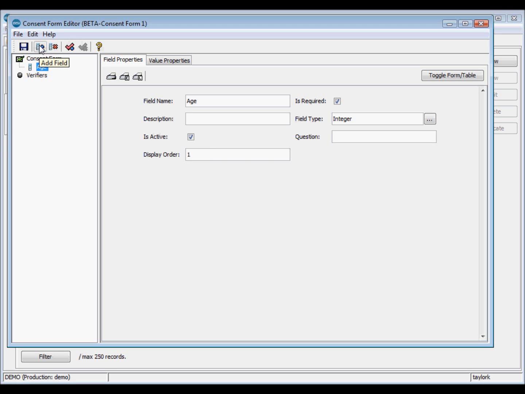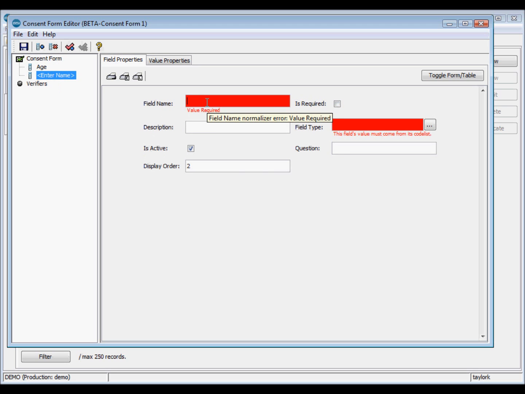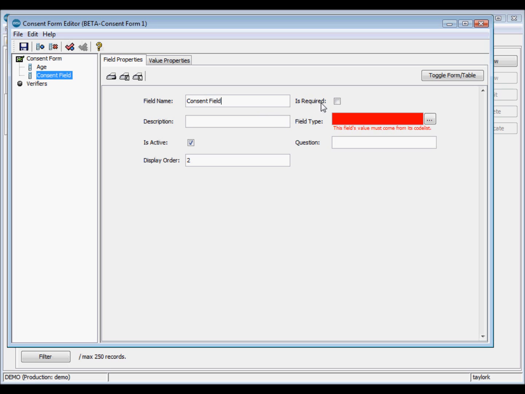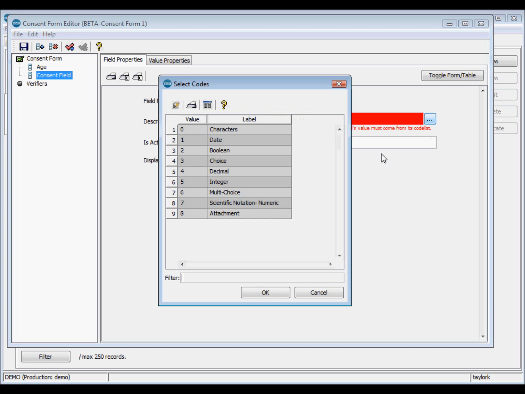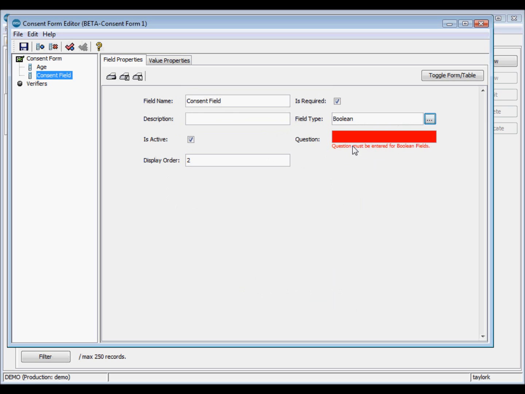Now let's add a consent bearing field. Here we must enter the field name again. And this field is also required. When we choose Boolean, this will make the question field automatically required. The question field is where you can fill in the consent question that was asked of the user on the consent form. This question field will appear in the patient consent editor so that users can know which consent question was asked.